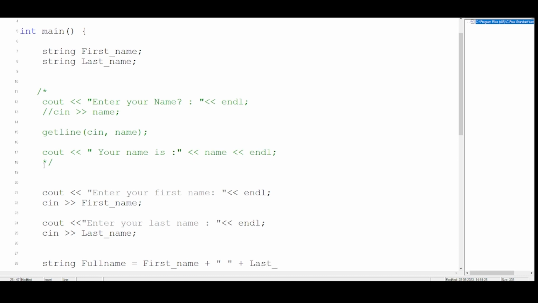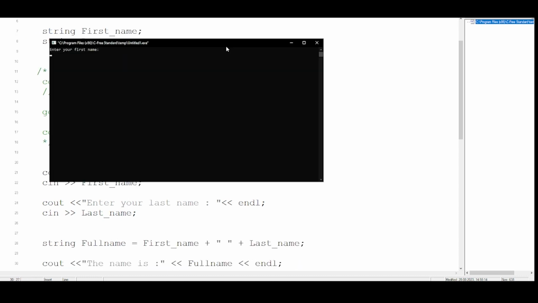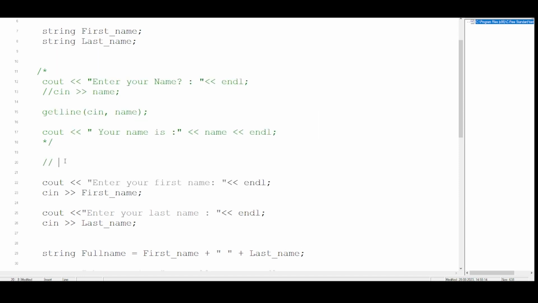I'll write string full name equal to first name plus, let me give a gap here, and then last name. If I run this, you're going to see that it's asking me two names. I've typed John William, and as you can see, it's giving me the full name now with the gap as well. So I can take one string and another string and connect them. This connection of two strings is called concatenation. This word you have to remember. When two strings are joined together, we call it concatenation.